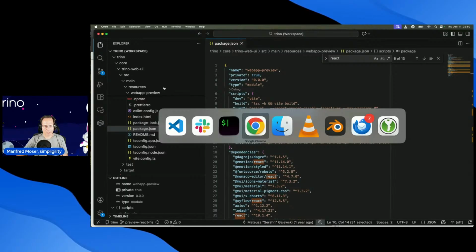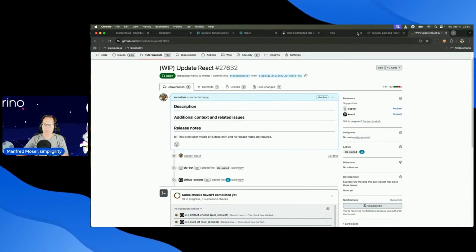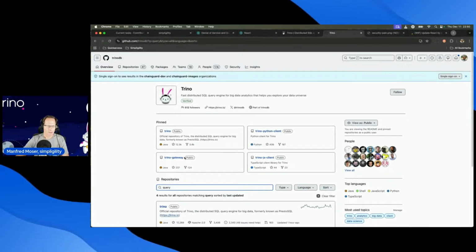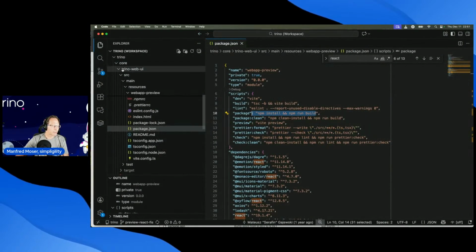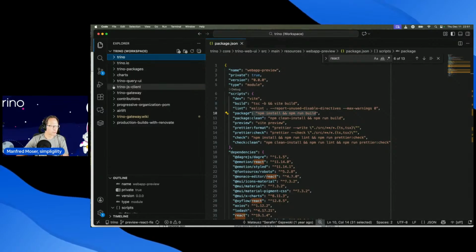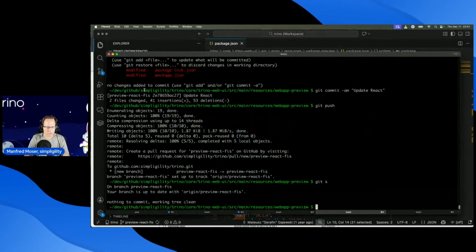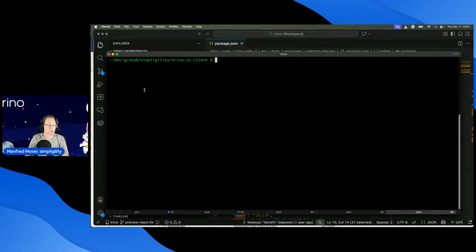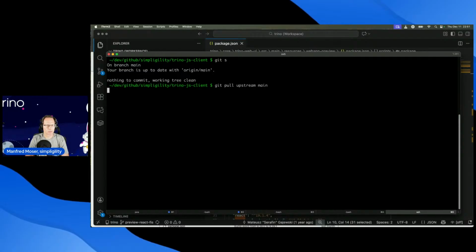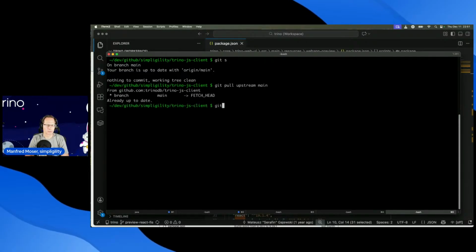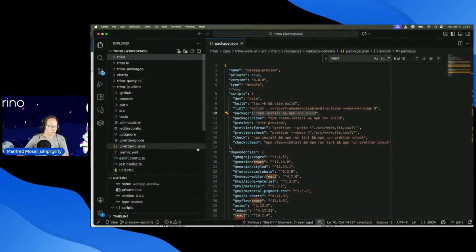The next one I mentioned we want to check out is probably, let's look at the JS client. The Trino JS client, as I mentioned, is a JavaScript client. I also have that here, I think. So yeah, JS client. Let's just look if we have a new fresh copy. Pull upstream main. Okay, push. So we are good. This is the latest code base from the client.